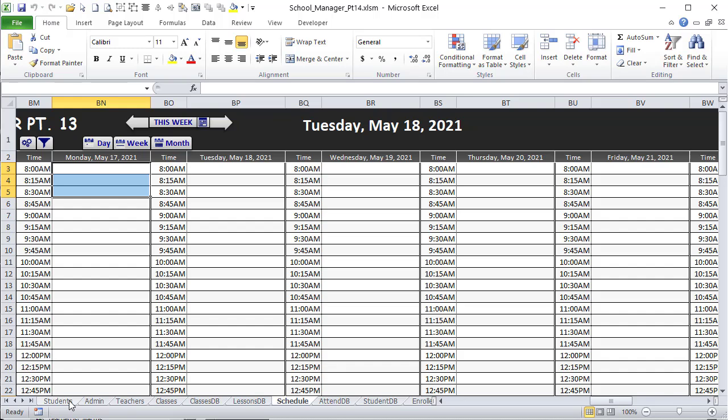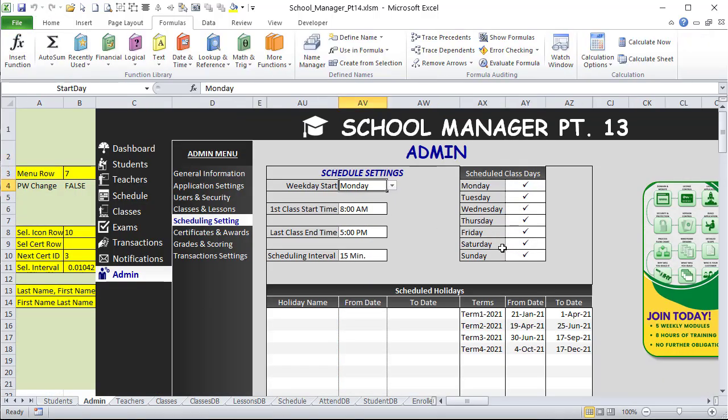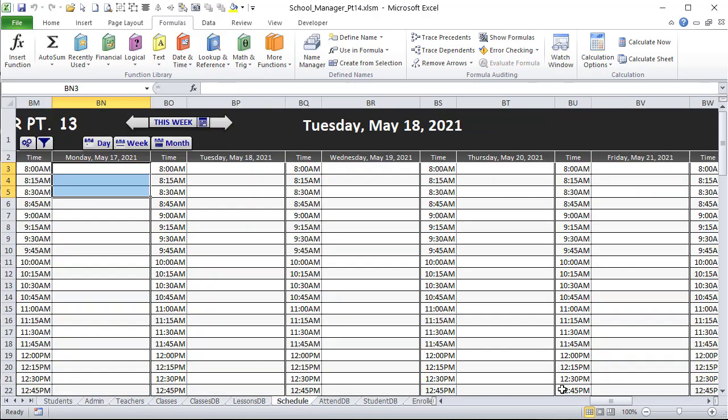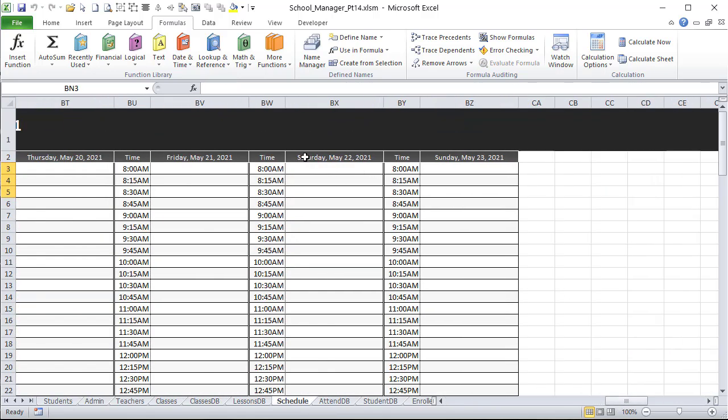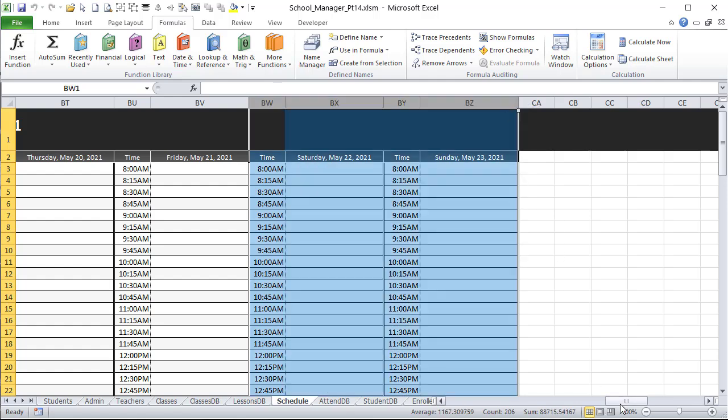Okay, so we've selected all the days. Let's go back into the admin. Okay, let's unselect Sunday and Saturday. So that's the macro I want to run it on. When we're running these days, I want those to be hidden automatically, but only if. So I want Saturday and Sunday, wherever they end up in the week, to be hidden. So how are we going to do that?